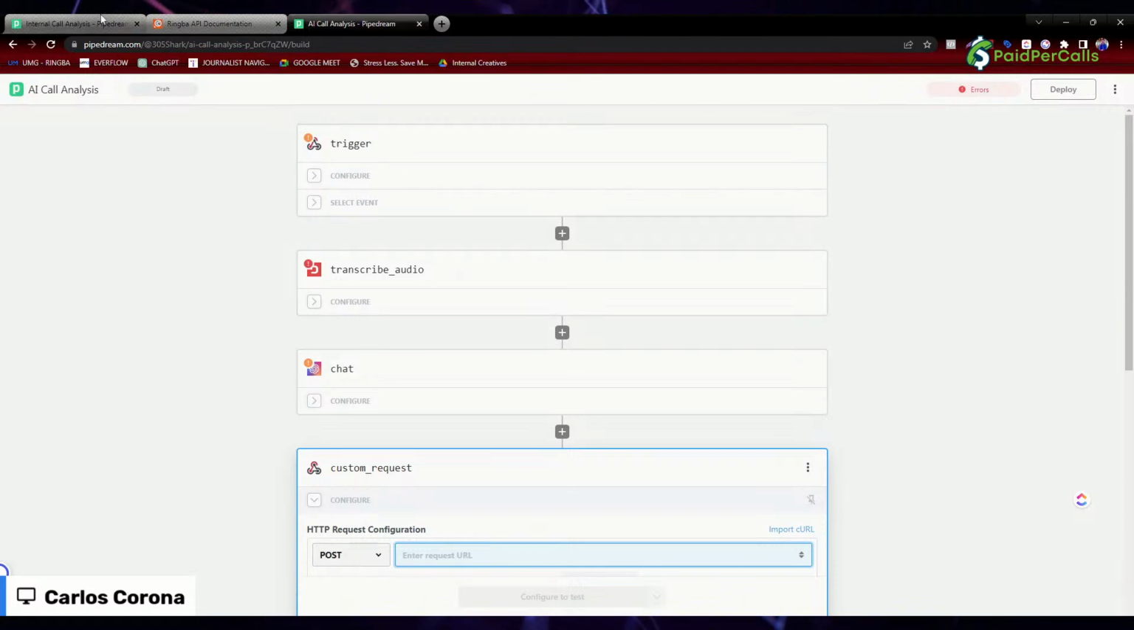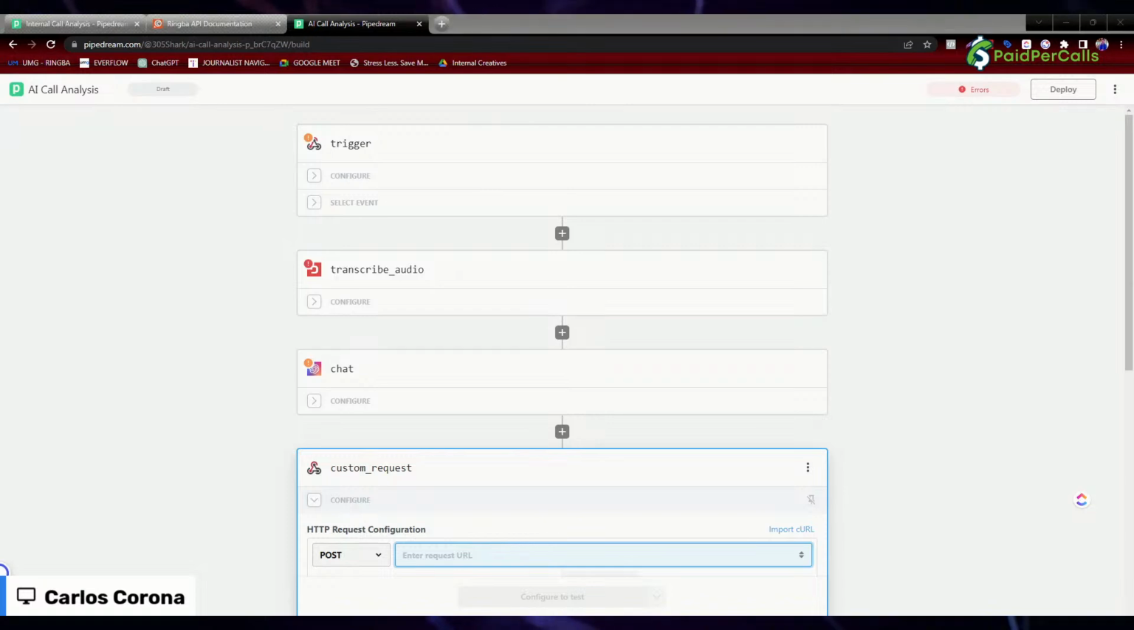All right. As far as creating a pixel in Ringba, you just go to Ringba and then you will go ahead and create a pixel. Let me see if I can open a window and show you guys. Give me a second.